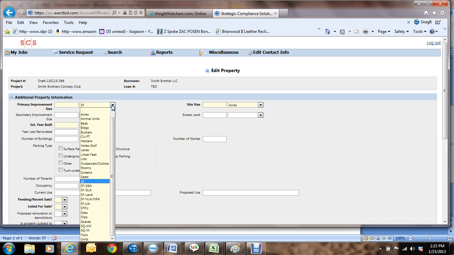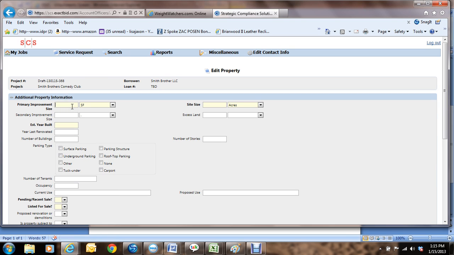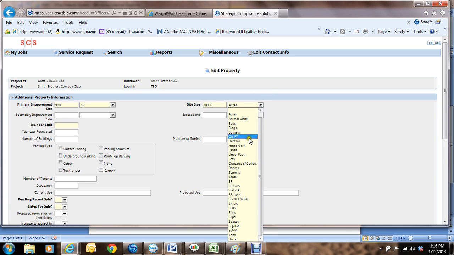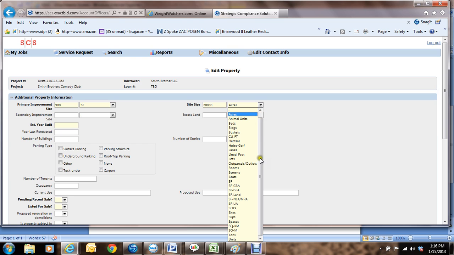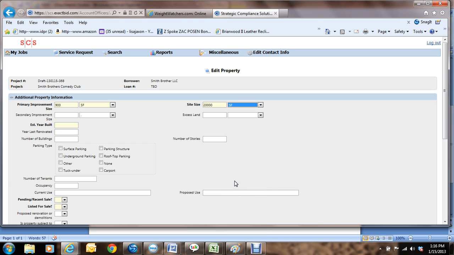Pretty much always on this, I can't think of an instance when you would use square footage, unless of course it's a land deal. And the site size being that of the lot it's on. And again, you have acres, you have square footage, rooms, things like that, some of which you'll never use, but pretty much acres and square footage will be the two that you'll be using.